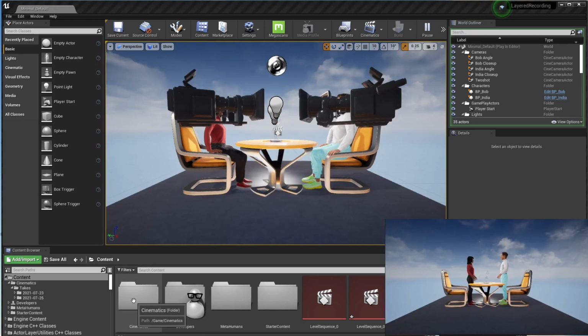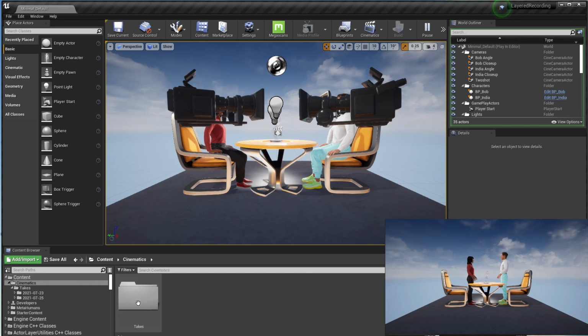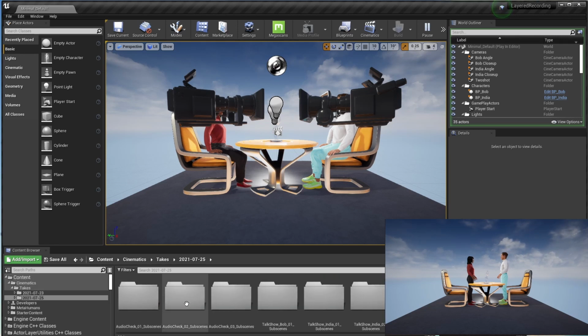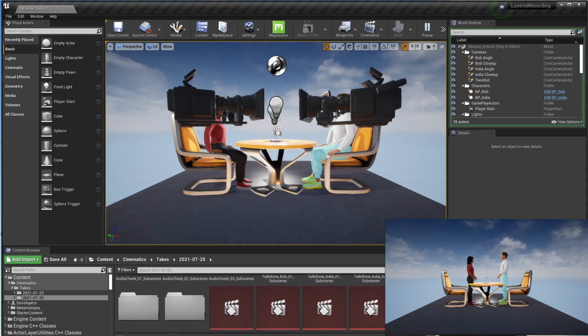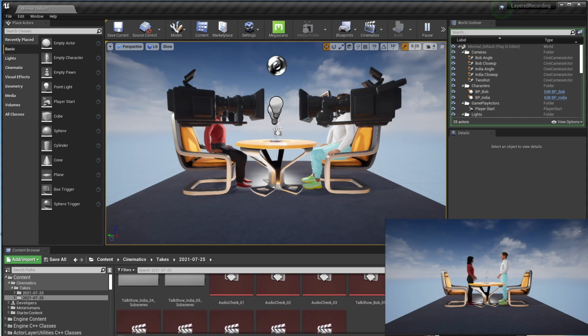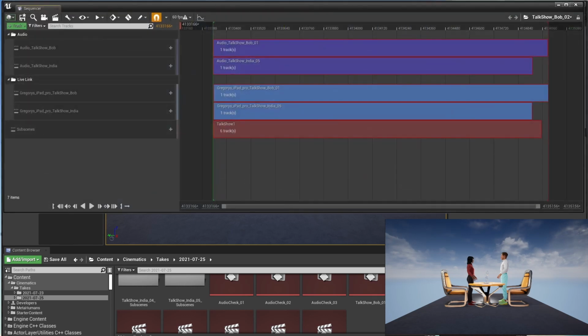Everything you just recorded will be in this cinematics folder. So you can go down into takes to the day, and if you look down through here, you should see a take, Talk Show Bob 01. Now I made a duplicate copy, which is something you might want to do just in case you mess up. You can always go back to the original. So just double click to open that, and we've got it showing up in the sequencer again.